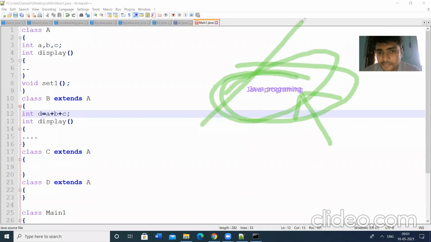There is a need to identify the difference between method overloading and method overriding. Let us see one example regarding method overriding. We can use the virtual lab. Let us go further.